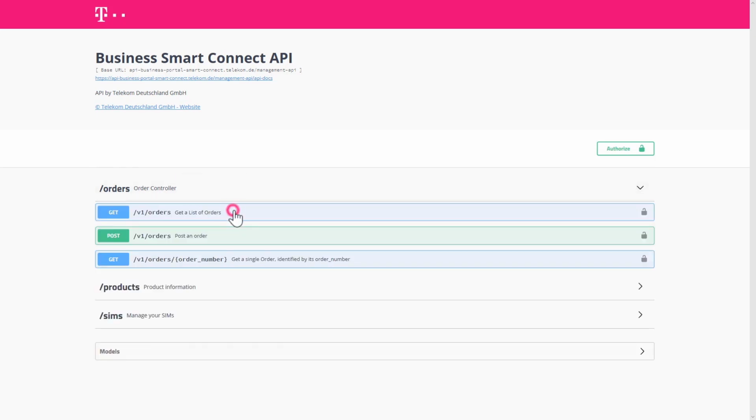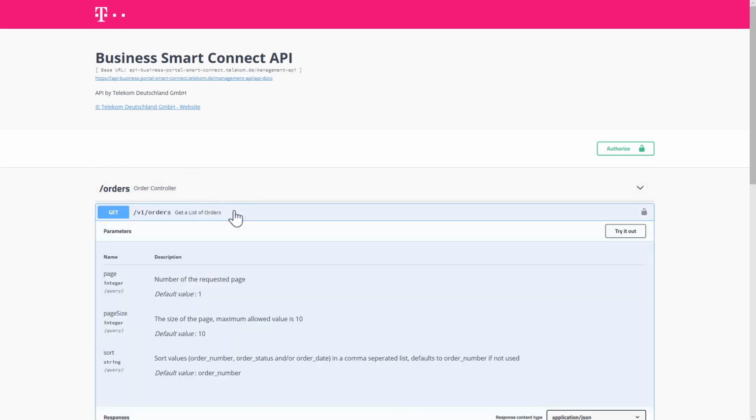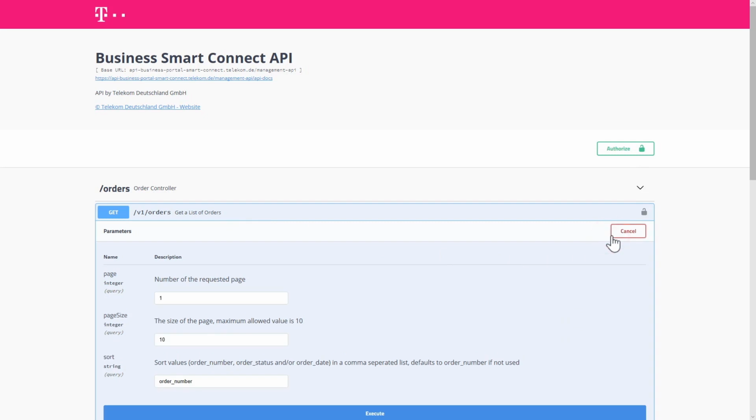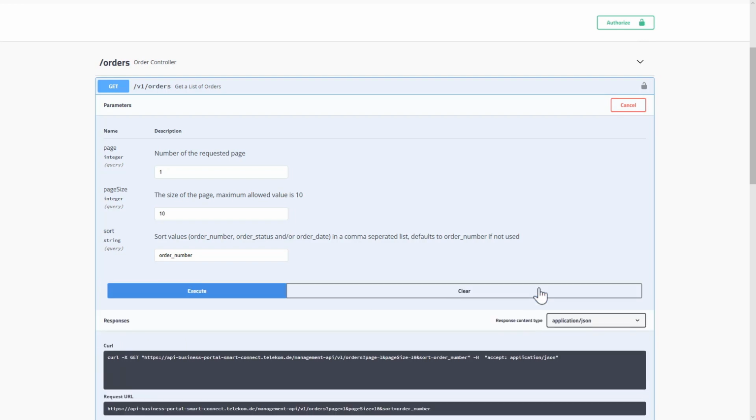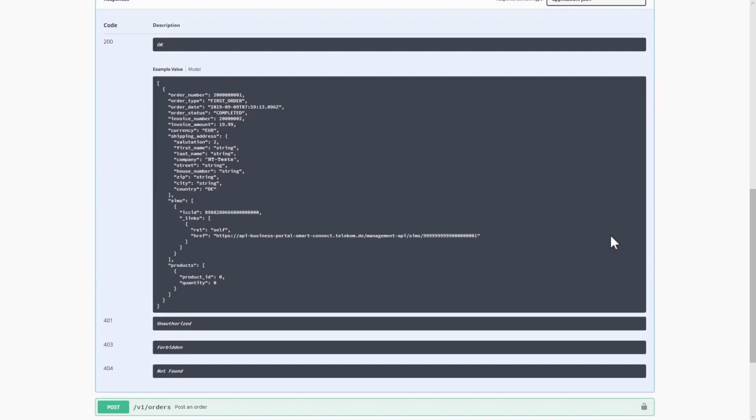By clicking on a specific request, for example, get orders, you get a detailed description of how to use this request. Choose Try It Out to unfold an overview of the specific instructions and parameters. After entering the desired parameters, in this case, for example, sort sequence, you can start a test run by clicking on the button Execute. The response code indicates whether the test was successful or not.